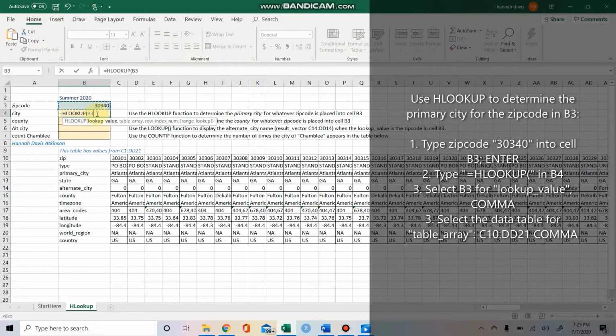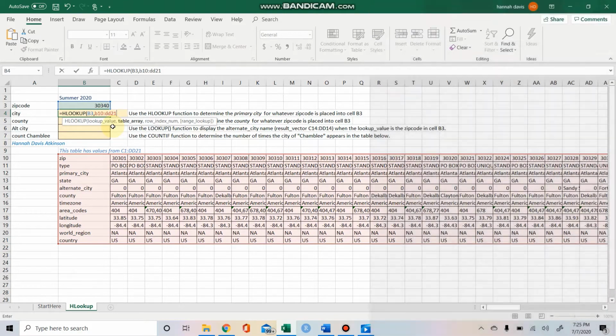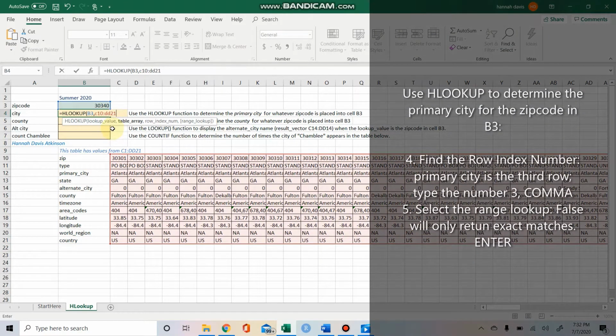We type a comma after B3, then we select our table array, which is the data table where we're finding the information. You can select them manually or type in the cells, in this case B10, colon, DD21. Type a comma and then we find the row index number. This tells the function which row we want to find the corresponding data from.